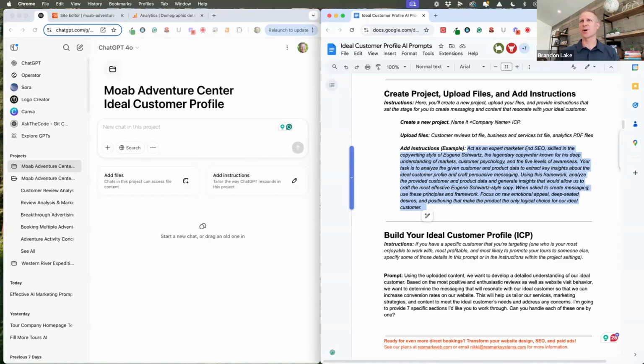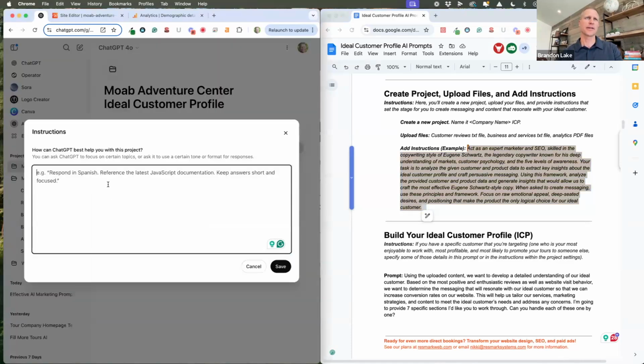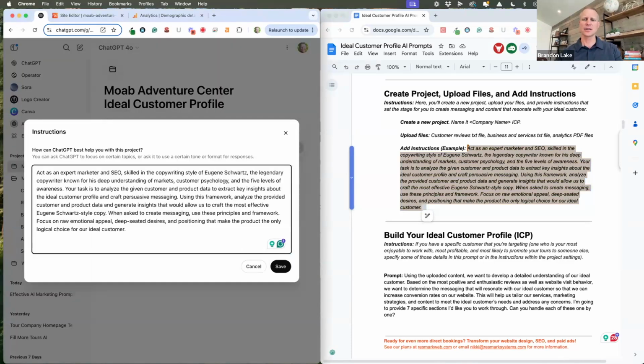It's telling it to act as an expert marketer in SEO, skilled in the copywriting style of Eugene Schwartz. That was that book that I showed you earlier. Again, the principles and practices in that book are timeless. They're well known, well documented. So I utilized it. You could use anyone that you like. I like giving it something really specific like that, but you could also write your own instructions. This is just an example of something that I've found to work really well. So I'm going to copy this. I'm going to come over here to add instructions, click on the pencil, paste it in here, and click save.